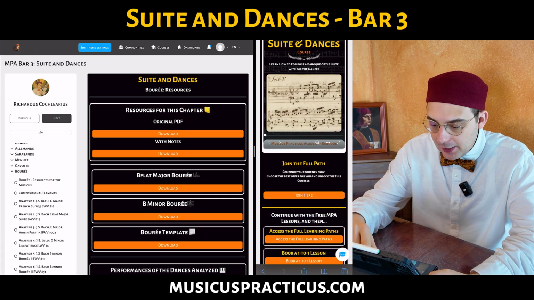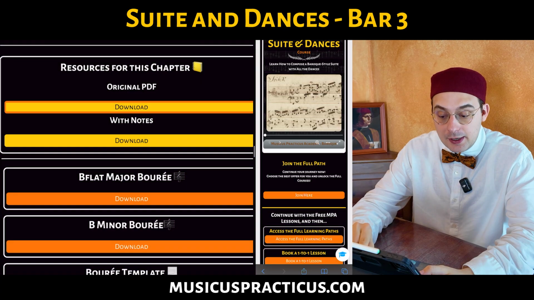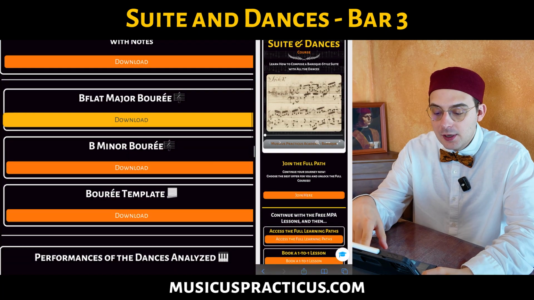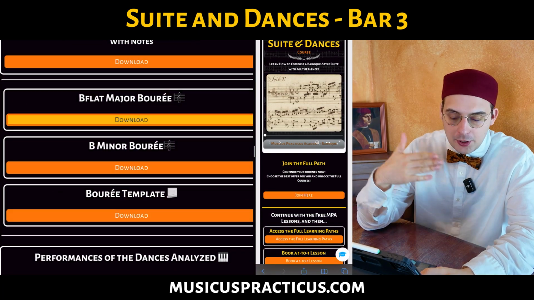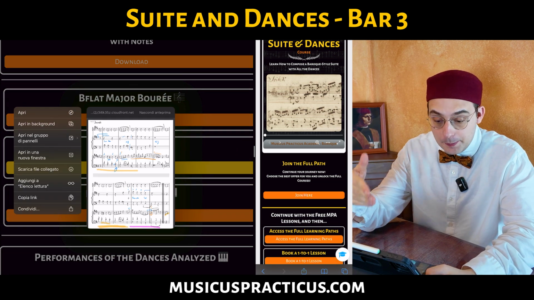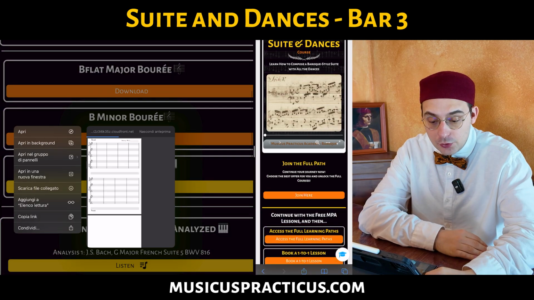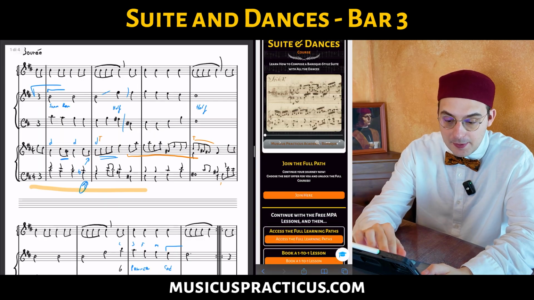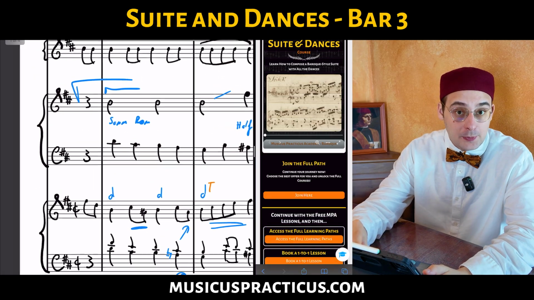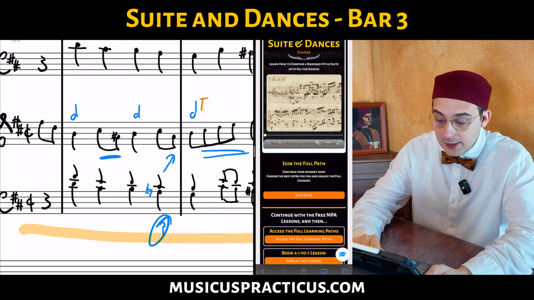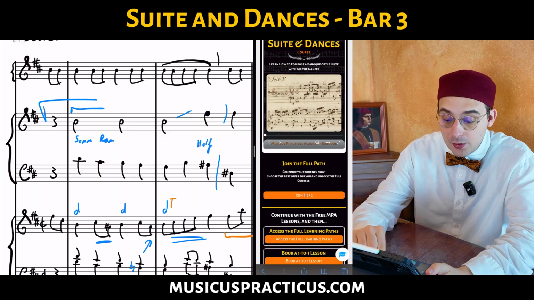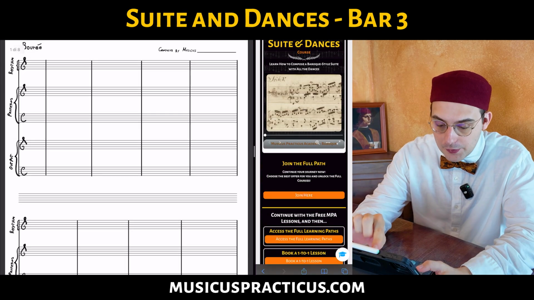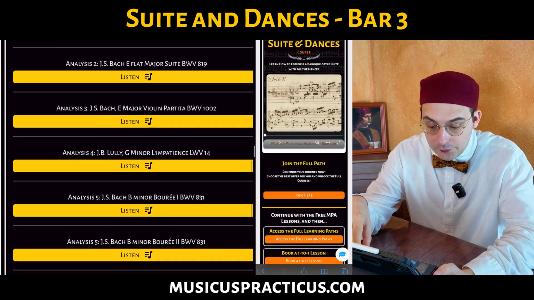Bourrée resources. You have original PDF here, then the PDF with the notes I'm writing during the explanations, the B-flat major Bourrée, one of the Bourrées of our suite. The suite will compose the B minor Bourrée, and then the Bourrée template you can use to compose your Bourrée. Here you put the rhythm at the top, and then the compositional elements, so the rhythm, the compositional pattern of partimento, like here the San Martini Romanesca, and then the final output combining the rhythm with the patterns. But this is something I'll explain to you in the lessons about composition. Then the template and the list of the Bourrées we will analyze.